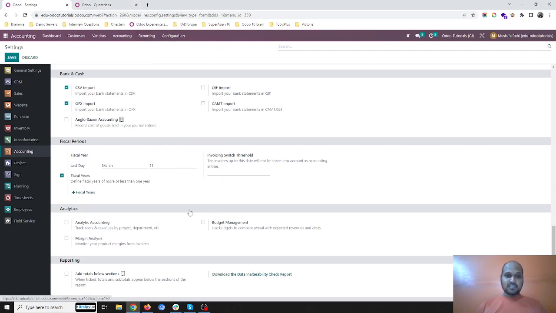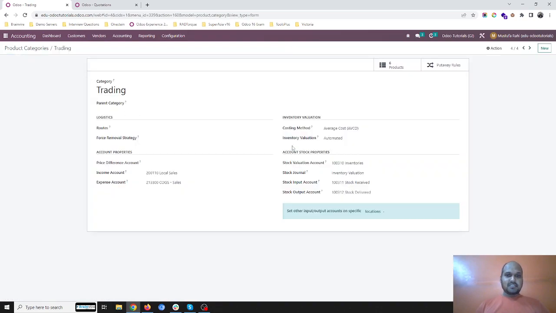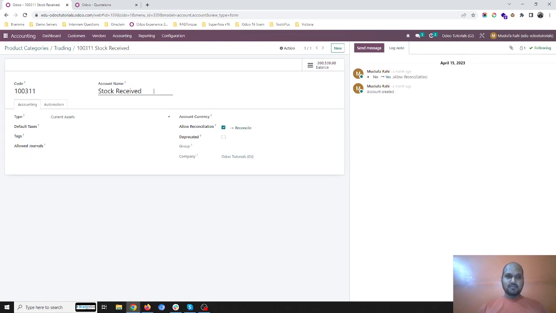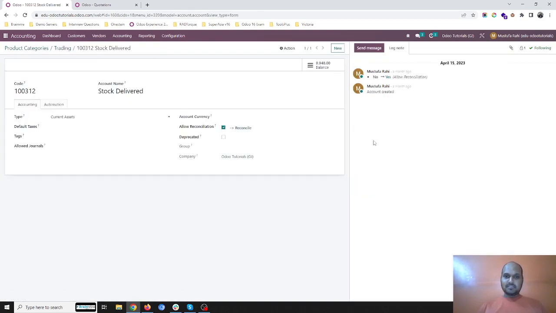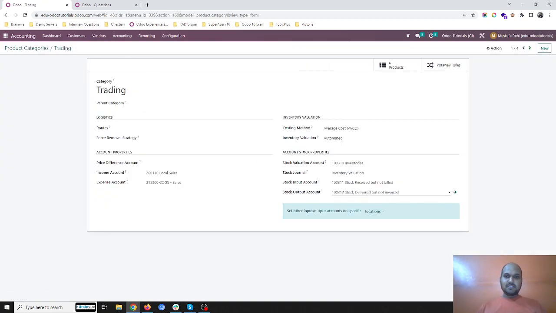through the configuration. So when we go to product categories, I have configured simply inventory account for stock received, but not billed, which people recognize is here, and stock delivered, but not invoiced. So these are the two accounts we have, and then income account is local sales account, and expense account is COGS sales, which is a cost of revenue type account. And inventory valuation is automated.